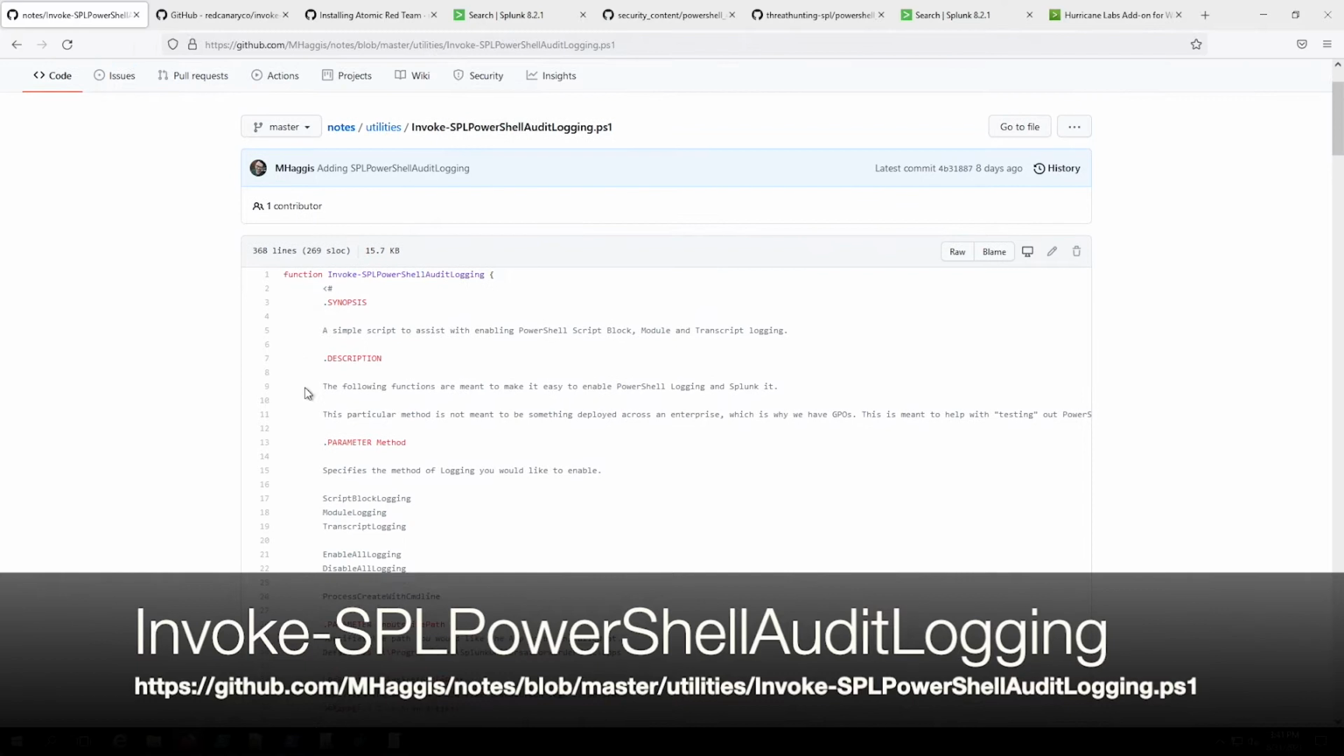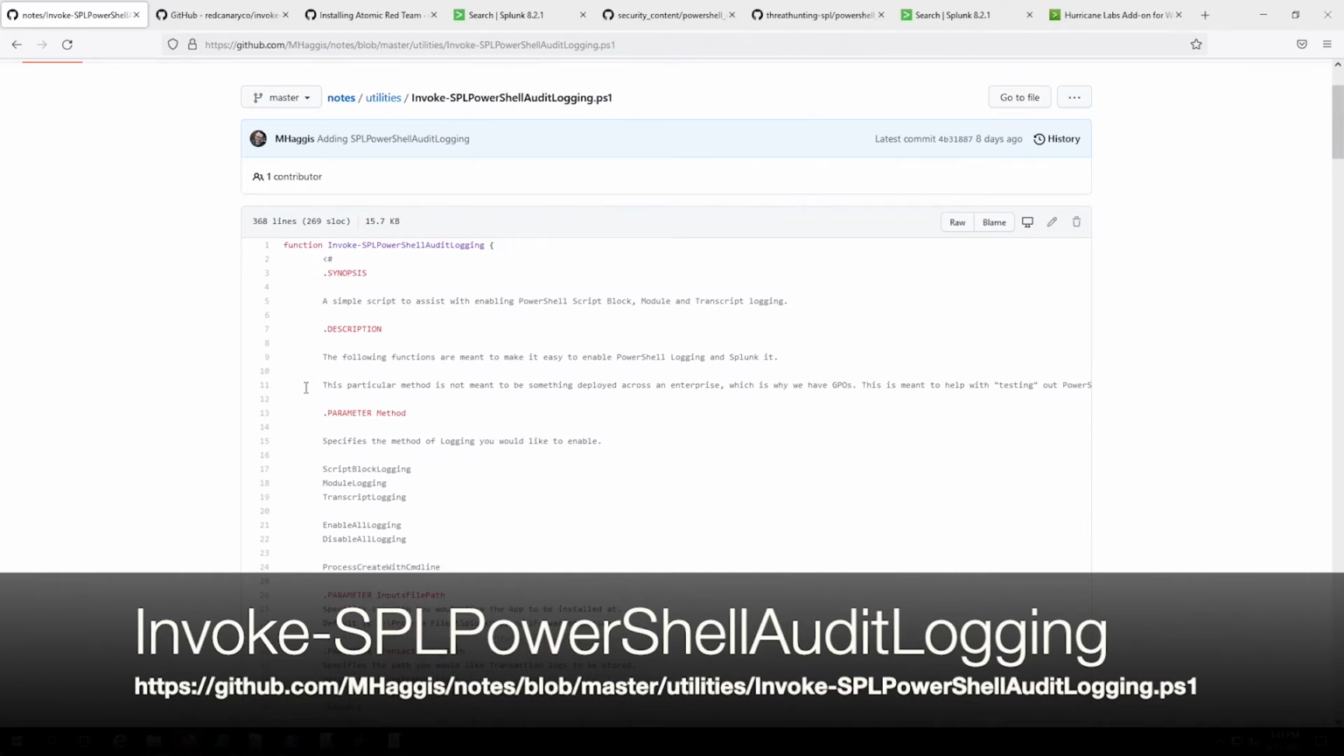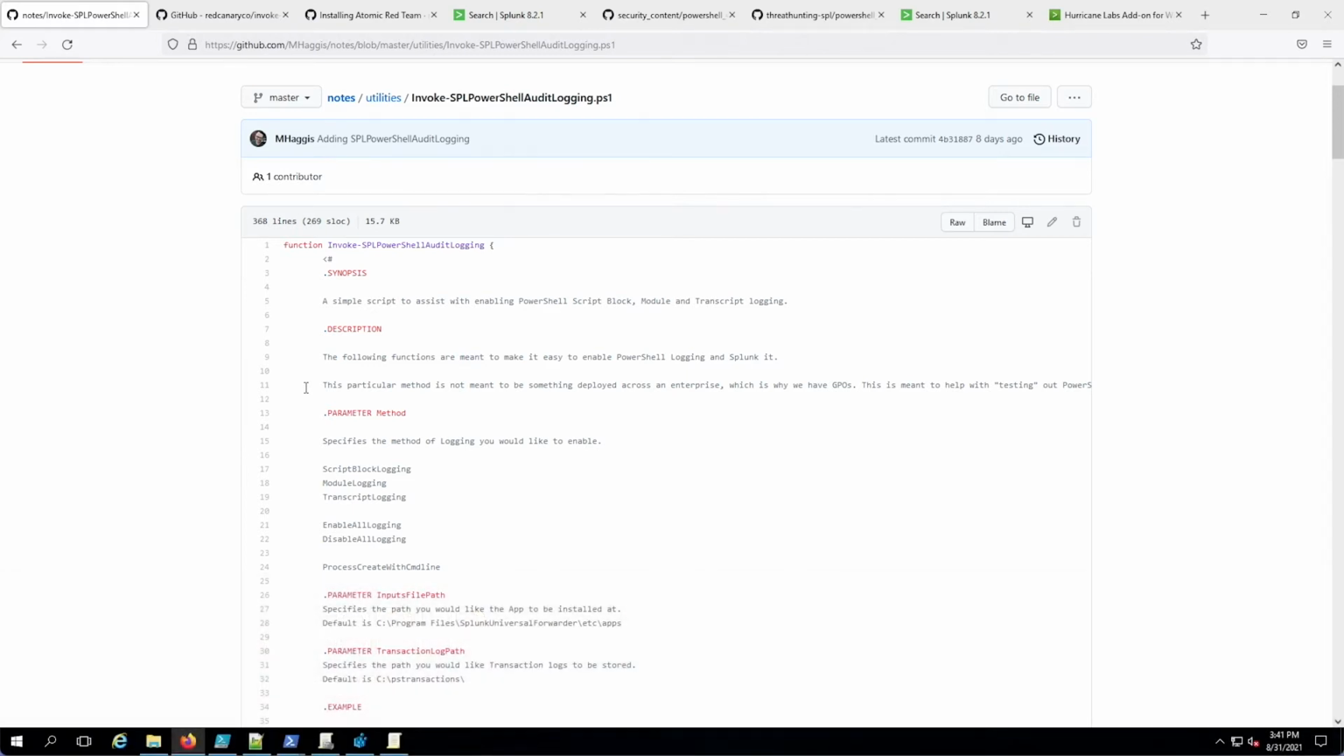This script was written around another script that was published by Hurricane Labs. All we've done is adopt it and add the ability to use different parameters and select what you want to begin logging, versus just enabling everything. Maybe you only want script block logging or module logging.